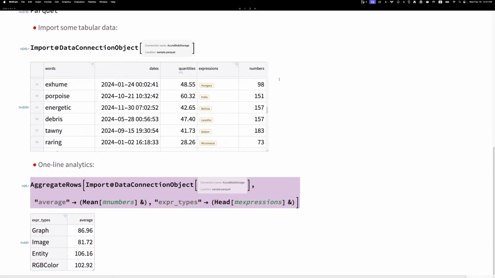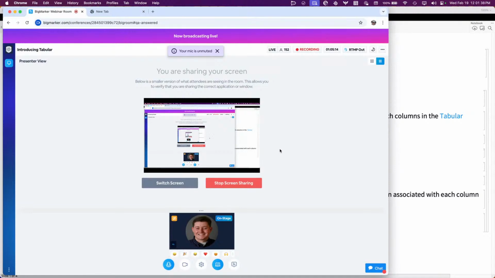With that, now that you know how to get your data in, let's talk about how you can visualize it with Brett Champion. Hello.